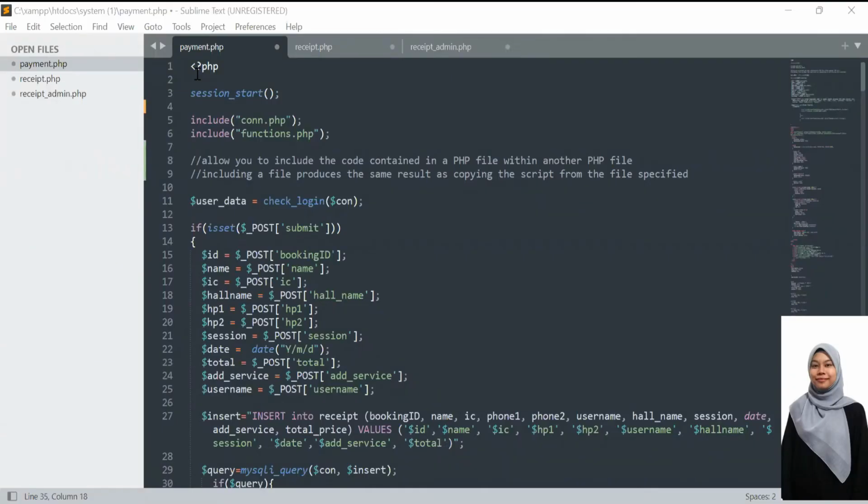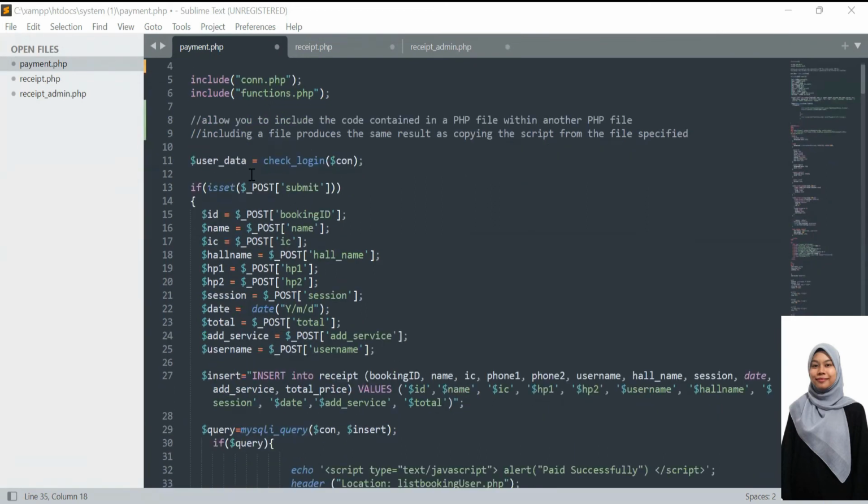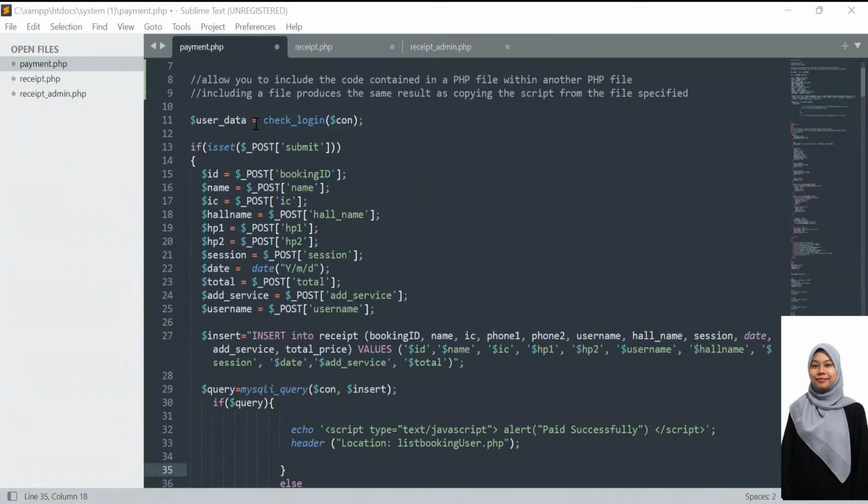So this is the payment.php file, which represents the code for the payment page of the website. So this is a PHP code, and the first is the session starts. And then there is include of 2 PHP files, which are con.php and the function PHP, that allow you to include the code contained in a PHP file within another PHP file. And then this is the user data where the user needs to log in to the system before they start booking the hall and proceed with the payment.